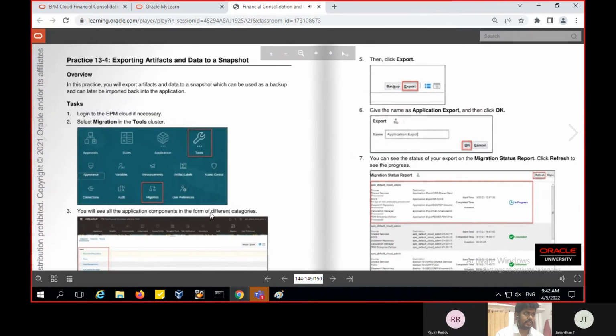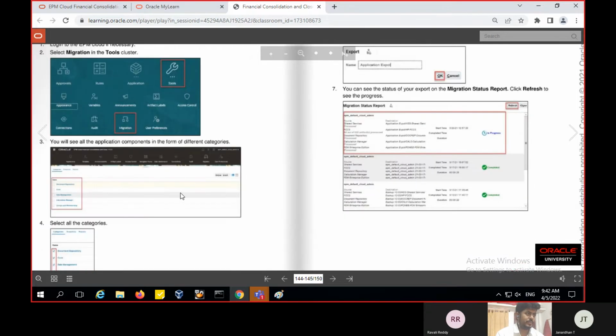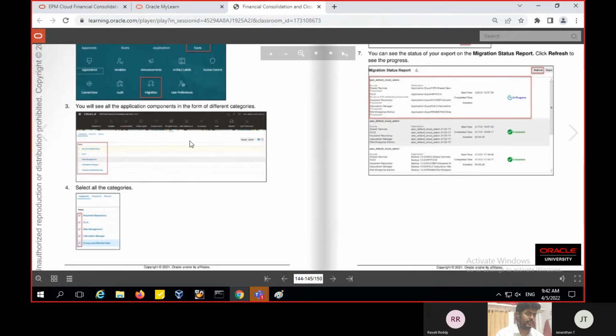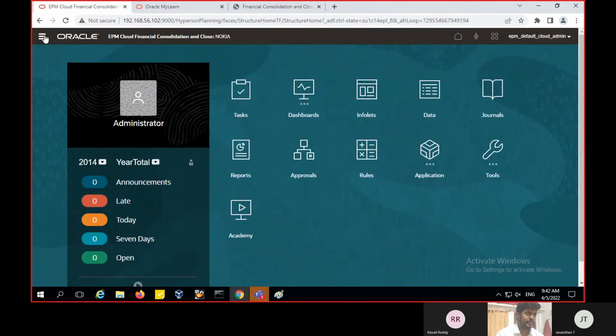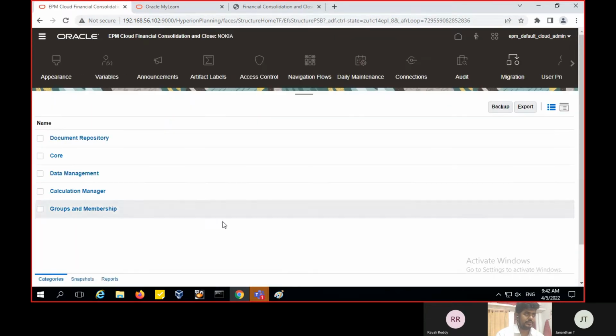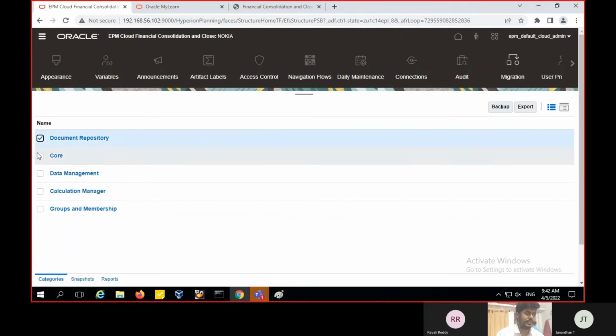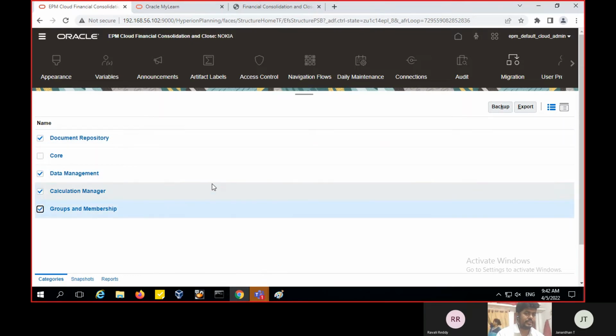On the next slide, we are exporting artifacts and data to a snapshot. To export and download the artifact and snapshot, we have the migration option in our application. So I'm going to the migration. In the migration, we have artifacts like the documentary repository, core data management, the calculation manager, and all the things. We will select all the details and we can export here.